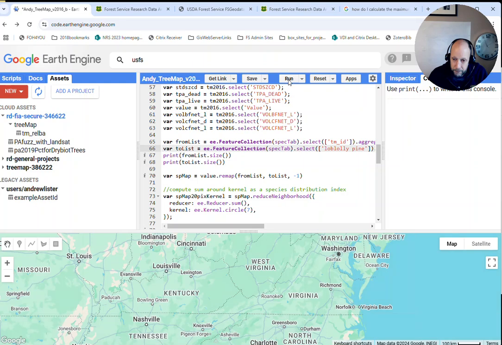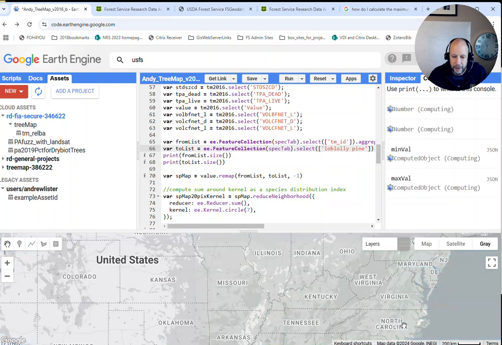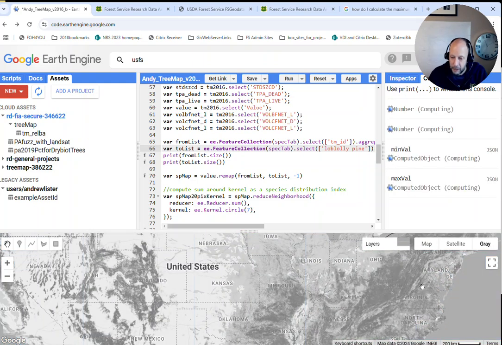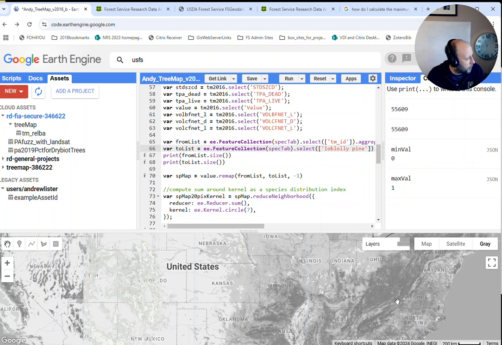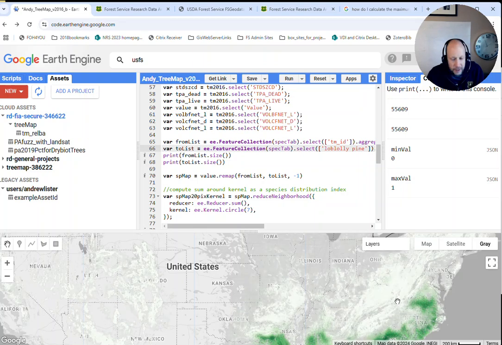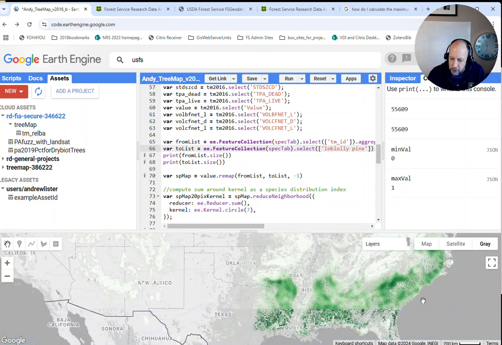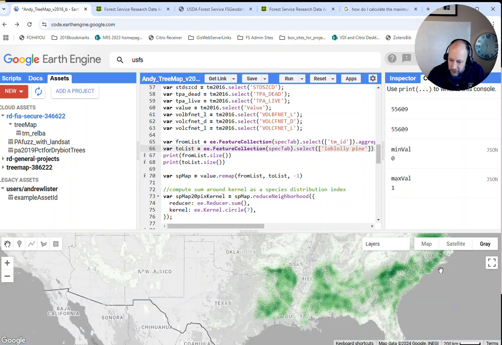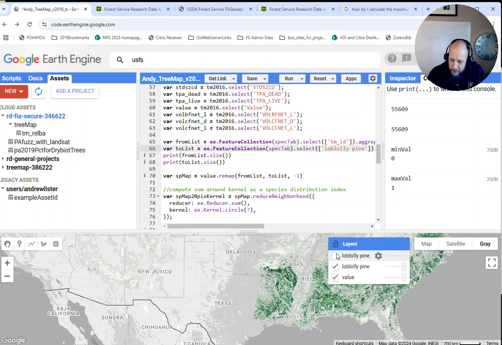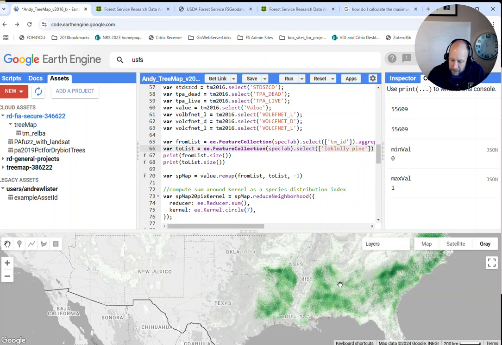So anyway, I can hit run, and it's thinking, and this is real time. I'm not pausing the video or anything. It is going to make a map of loblolly pine. The same thing, the proportion per pixel, and then the sum of all the proportions per pixel in the area around it. And we can see that it loaded already. So we've got the raw map, we've got the smoothed map, which maybe looks a little nicer. It doesn't look quite as blocky as the initial map. And we still have the value map.